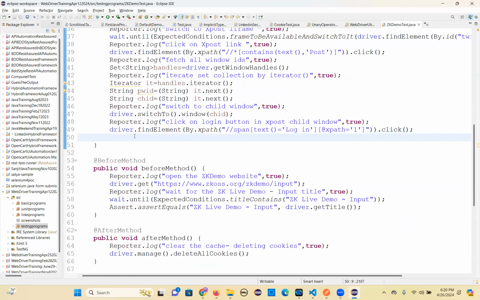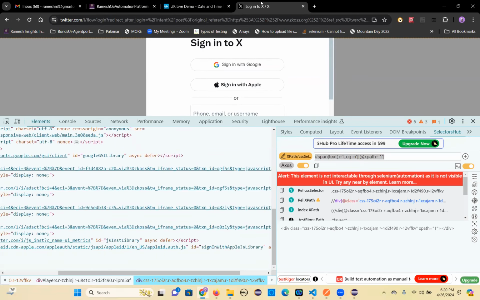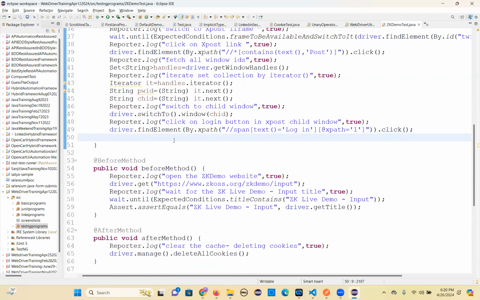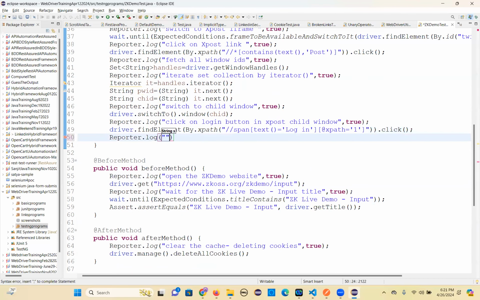Now, okay, when you click on this, you got another page. Now you got a title. So I'll wait for this page title. Let's wait for the page title. So reporter.log, wait for the login to XPath title, true.